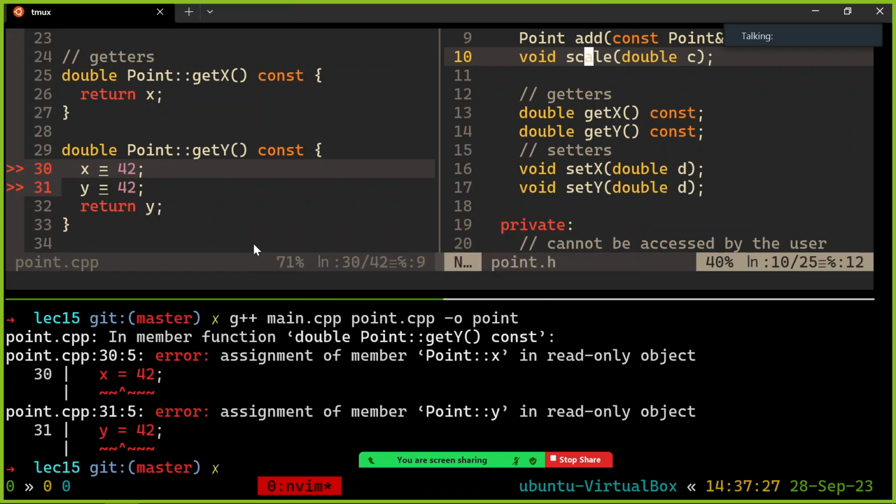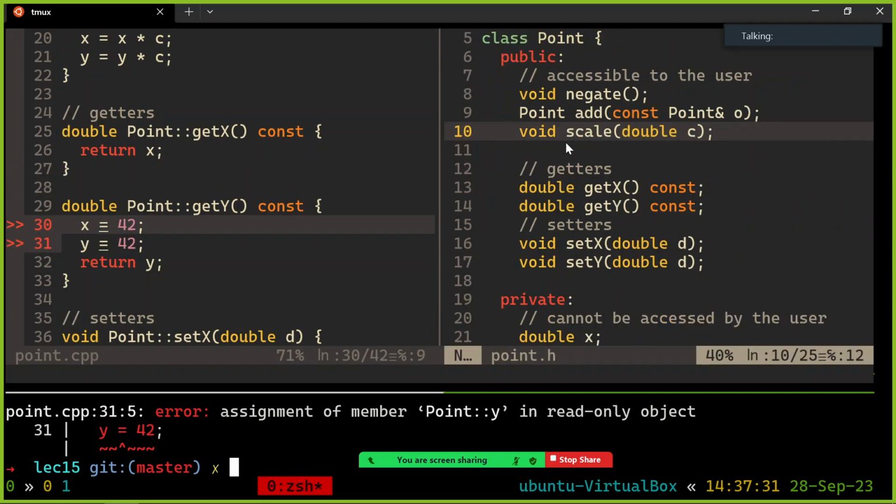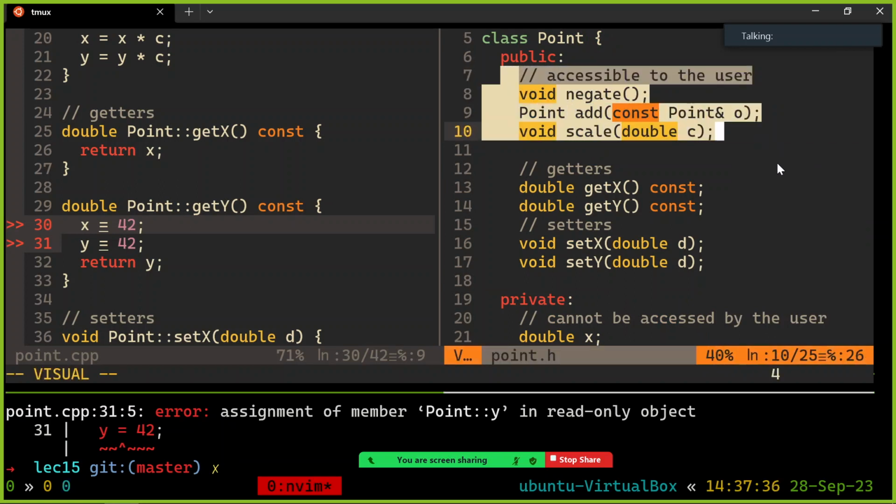So, alright, where were we? Const. There are more. Are there any other methods that should not be allowed to mess with member variables? These are the other ones. Do any of those count? Do we see that any of those might be able to be marked as const?